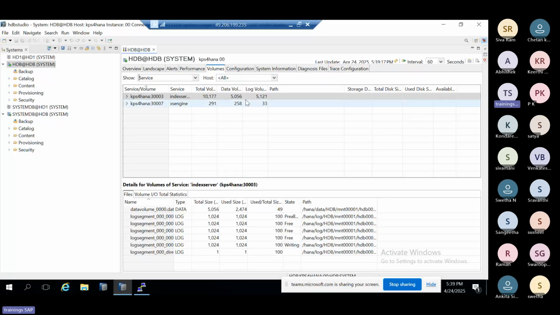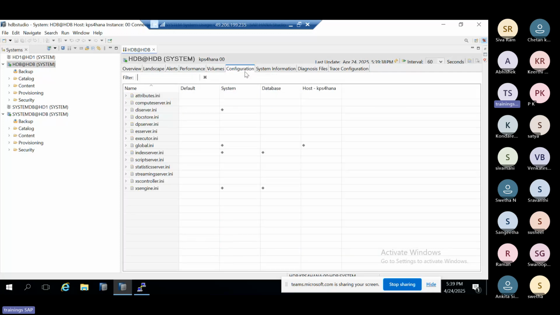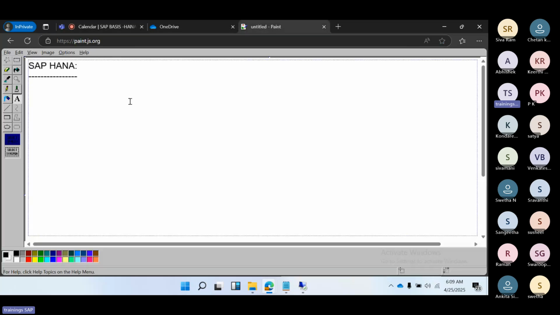Now coming to the configuration tab. The configuration tab is mainly for parameter changes. Suppose in your system you want to make some changes; in this case we use the configuration tab. At the SAP level, you want to make configuration changes like parameter changes: increase the memory, decrease the memory, restrict something, or increase the process count.